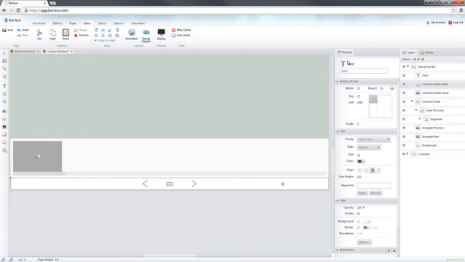The name of the text object should be page number, with the uppercase N, and all the other characters should be lowercase. It is important that you name the object exactly this way, else it will not work. Then we need to copy the page number object and rename the copy to page total.